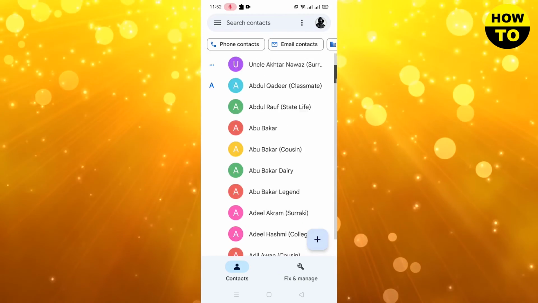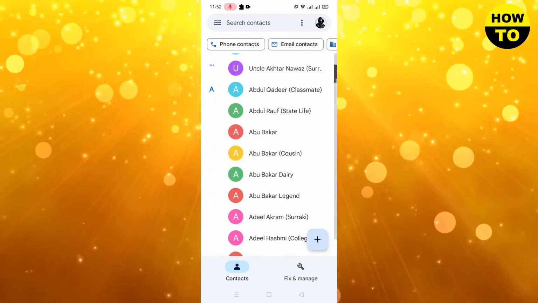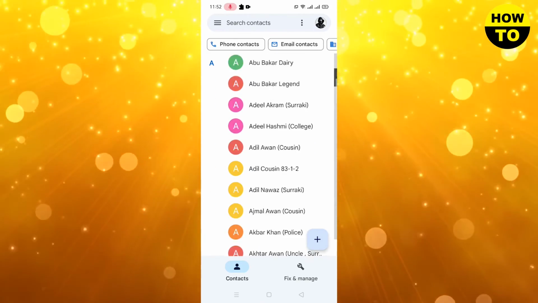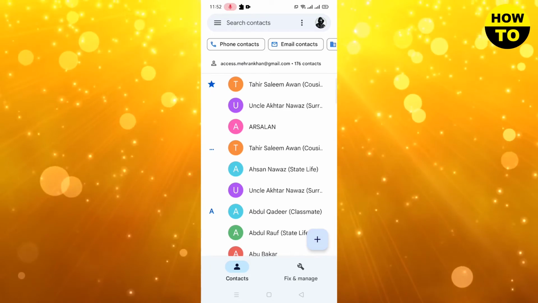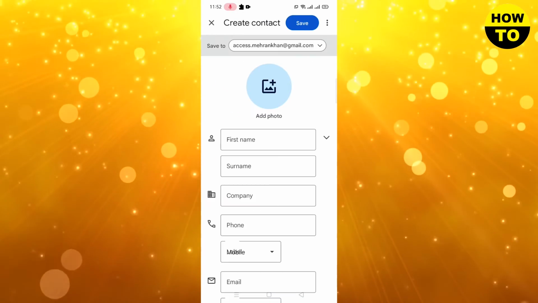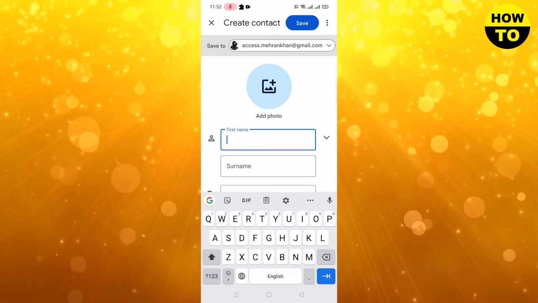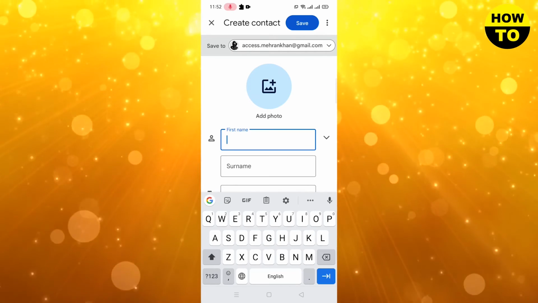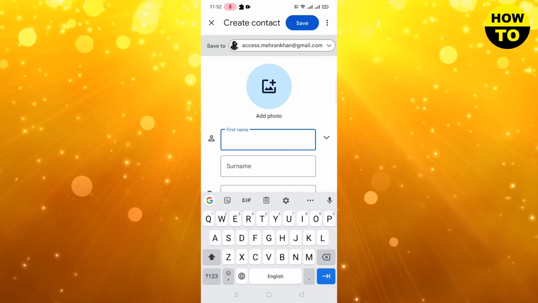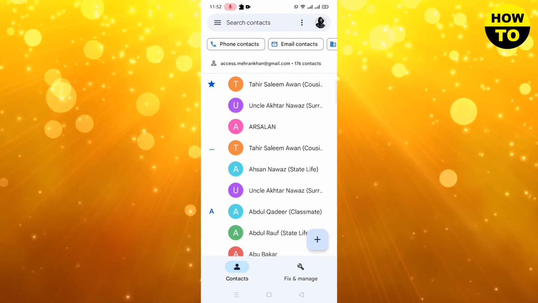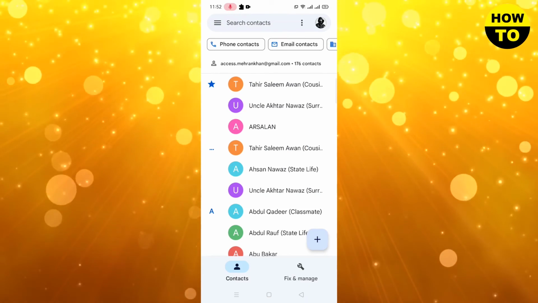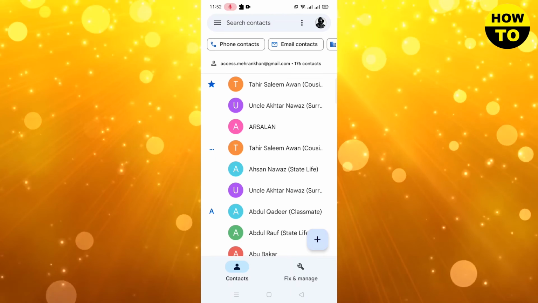After that, when you need to add any new contact, you have to install the Google Contacts app. Simply click on the plus button, and here you will add the new contact. It will be directly added to your email address. Here you can see on the top side my email is here, and after that you will click on the save button.